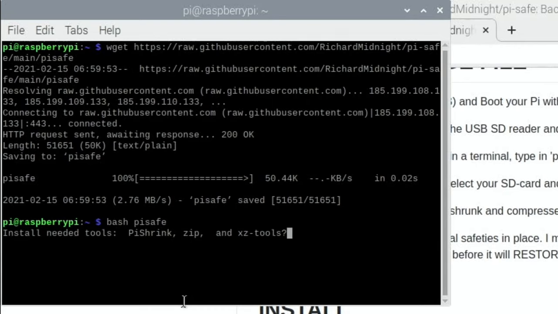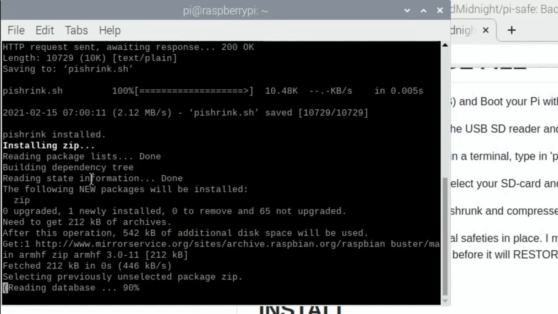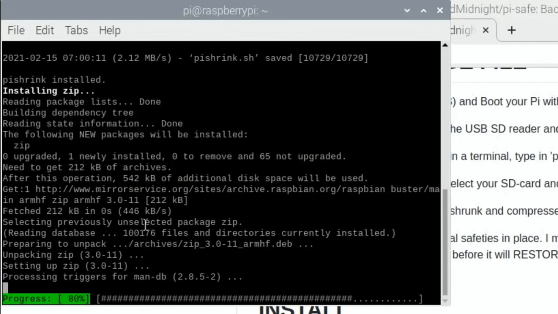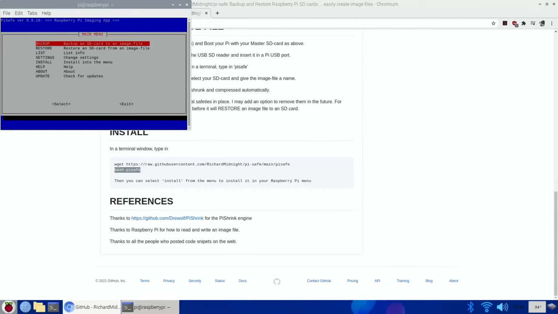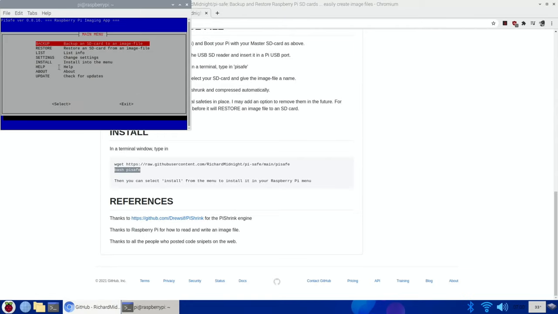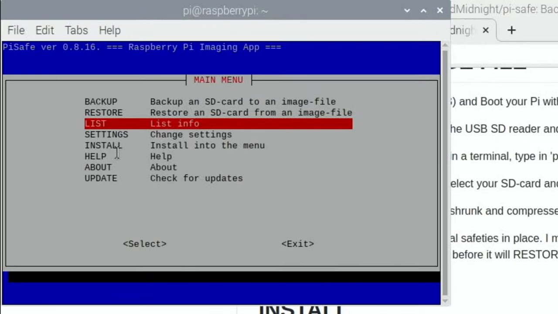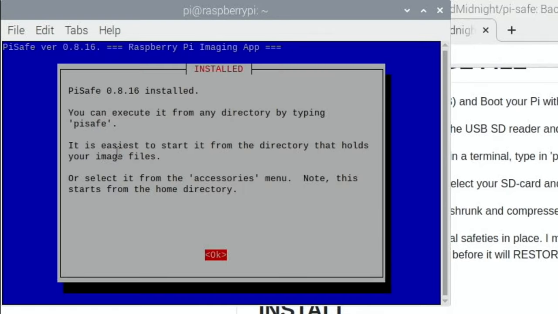So install needed tools, PyShrink, Zip and XZ tools, so I'll put yes. And you can see it's installing PyShrink and Zip tool as well. And this is the interface you get. Now from this you can install it into your operating system, so it's not installed in here. So if I go to here and accessories, it's not actually there yet. But if we go back and go to install into the menu, hit return, press yes, PySafe is installed, so hit OK.